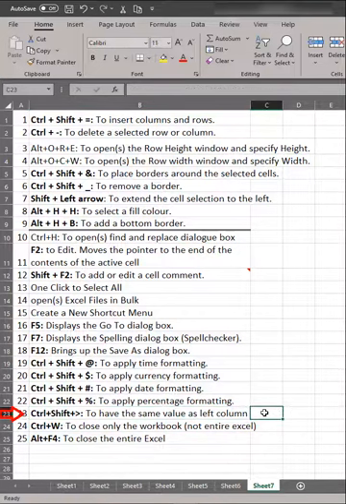Ctrl+Shift+greater than to have the same value as the left column. Notice that the same text is replicated to the next cell.